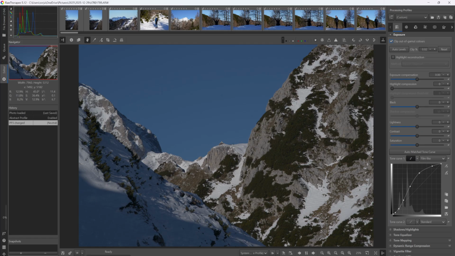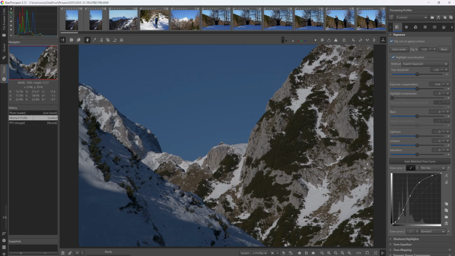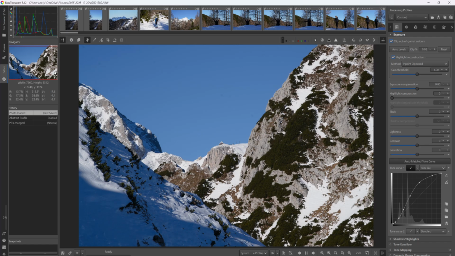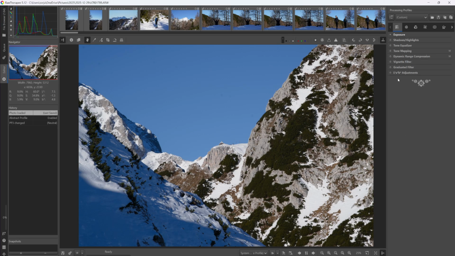So if you want only to reset one section, like just exposure or noise, let me go back to the normal state of the photo. So I will go here to the custom. Okay, just like that.